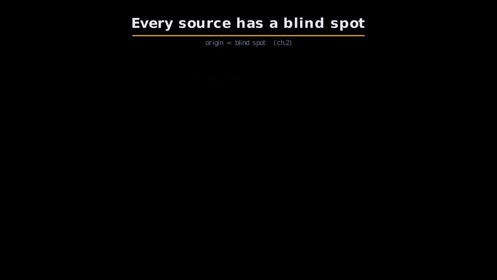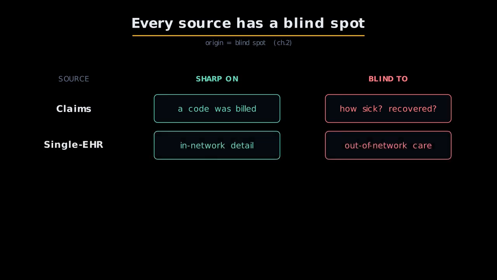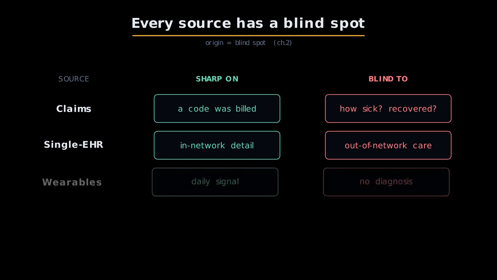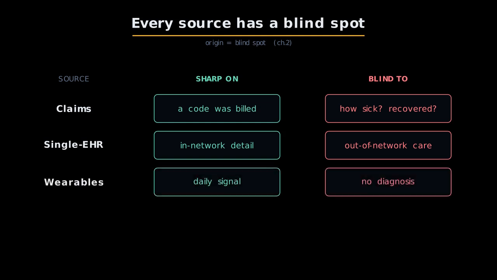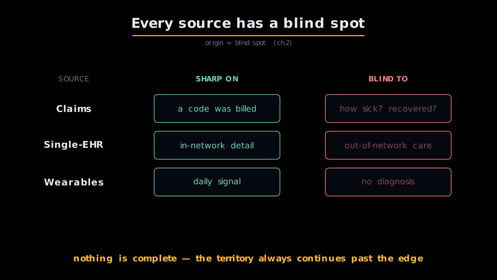And each source has its own signature blind spot baked in from where it was born, back in Chapter 2. Claims data is precise about billing and blind to clinical nuance. It can tell you a code was submitted, but not how sick the patient really was, or whether they got better. Single-system EHR data is rich, right up until the patient walks across the street to another hospital, and then it simply goes dark. Out-of-network care is invisible. Wearables see the day-to-day, but know nothing about diagnosis. The lesson underneath all of them: nothing is complete. Every map has an edge, and just past that edge, the territory keeps right on going.